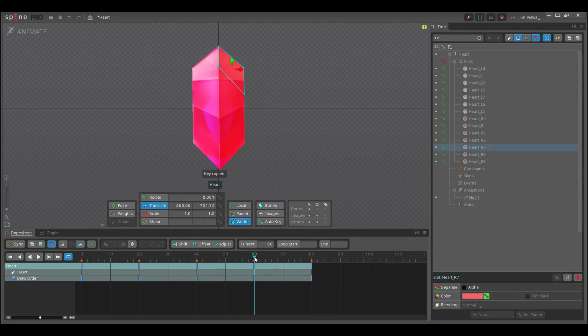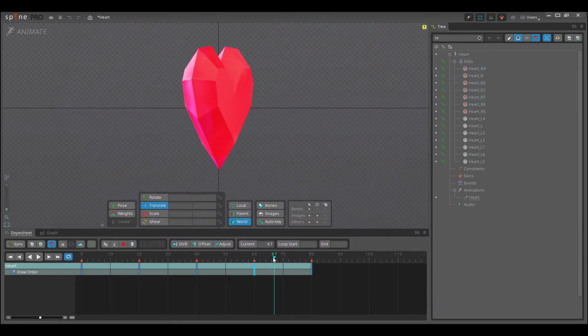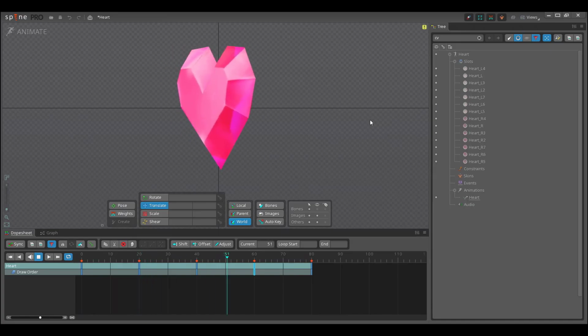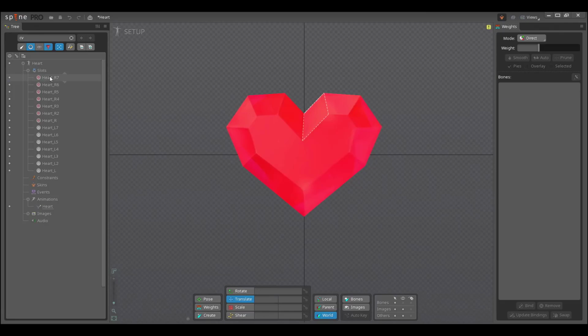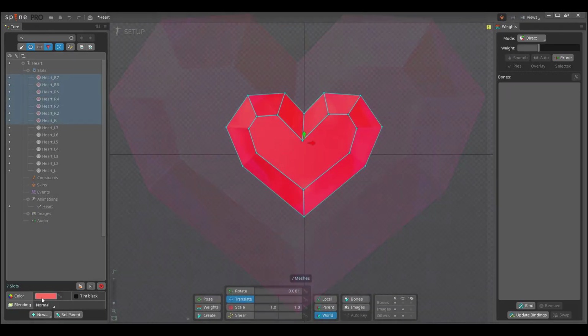We duplicate this setup and swap positions where needed. Let's check. By the final frame, the heart rotates smoothly. The animation is now clean and perfect. Now the heart spins seamlessly. The only thing left is to remove the color modifications we used for convenience.